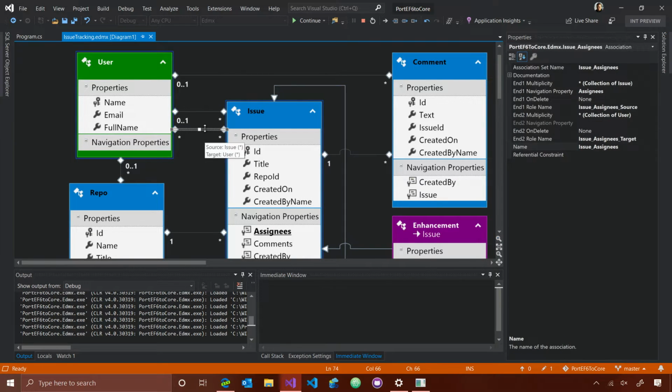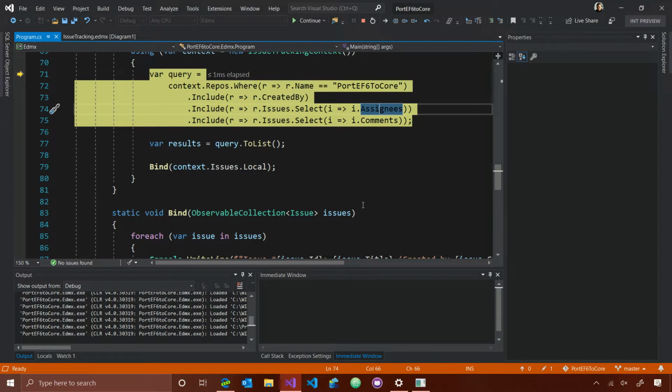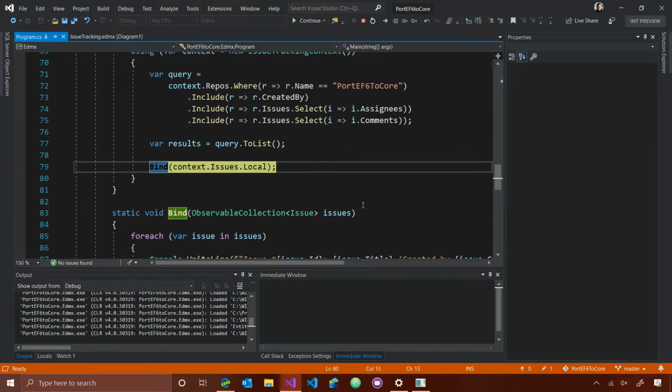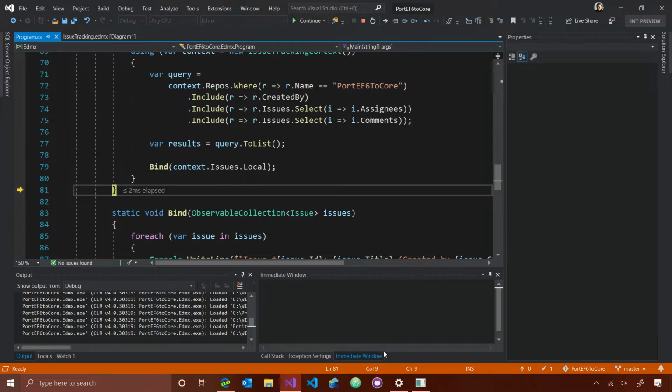I wanted to show also there is a relationship here between issues and user. That is basically the assignees, and it's a many-to-many relationship. So it has an asterisk on this side and an asterisk on this side, that means many to many. There are two collections pointing to each other on the model. And I execute this, and I basically have a method that shows that on the UI.